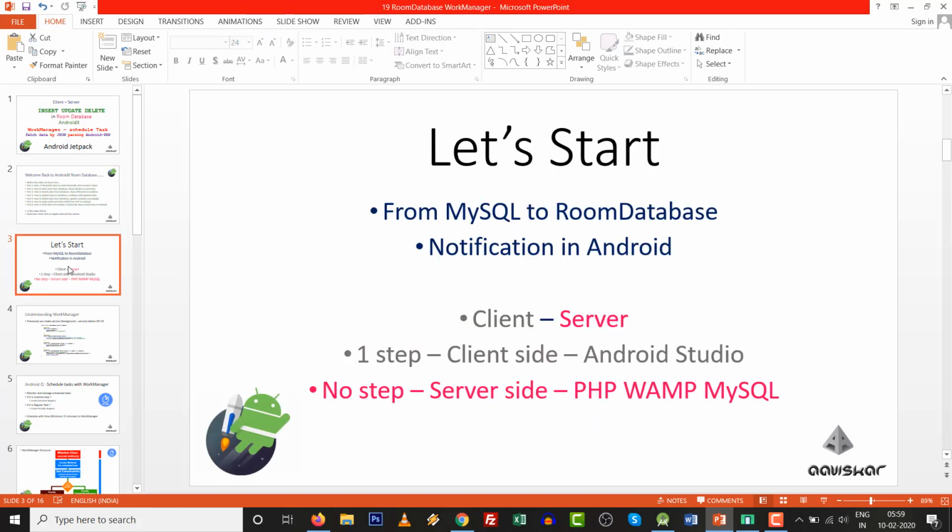So from MySQL to Room database with notification, there is no step for the server side. We only insert the data, and there is one step in total with three sub-steps inside the client side in Android Studio. Let's start.